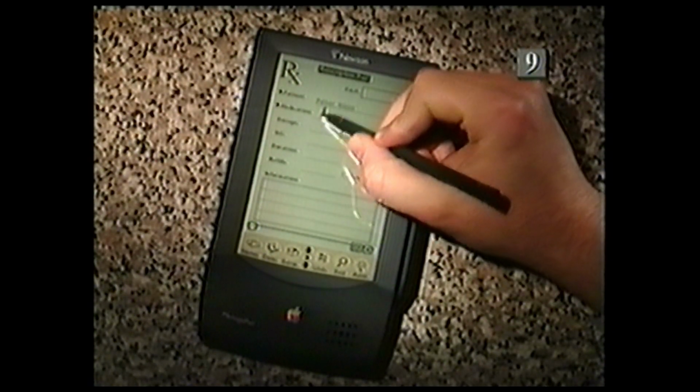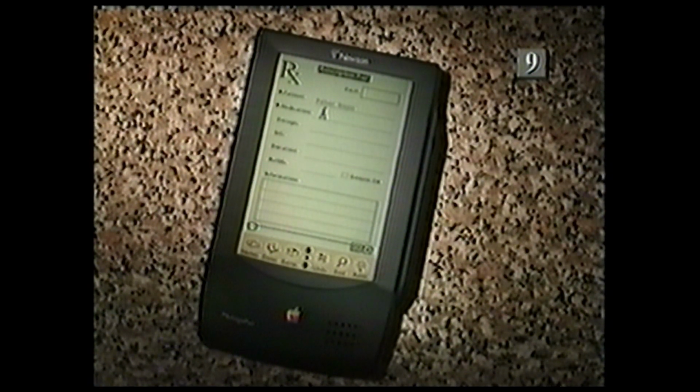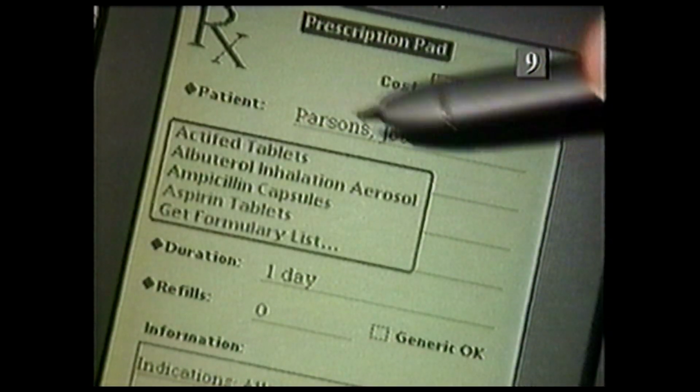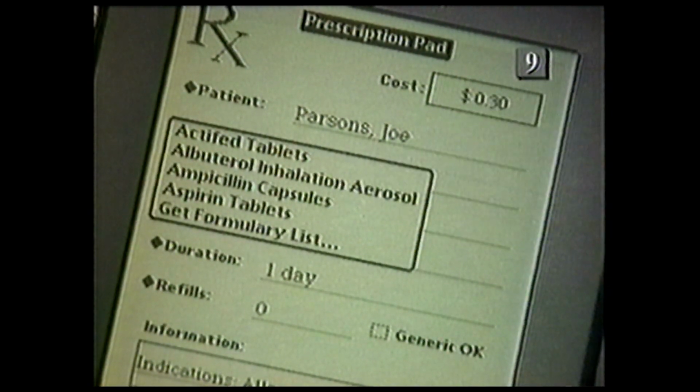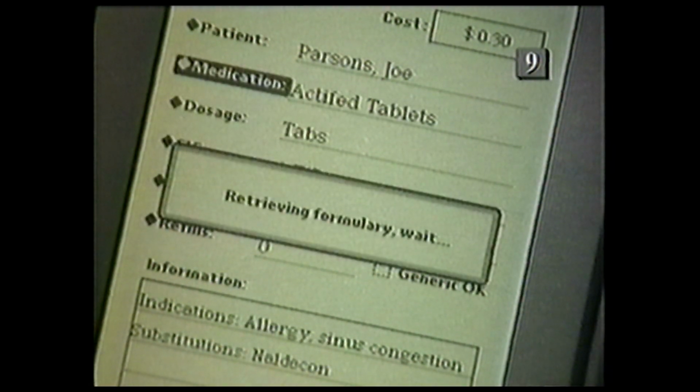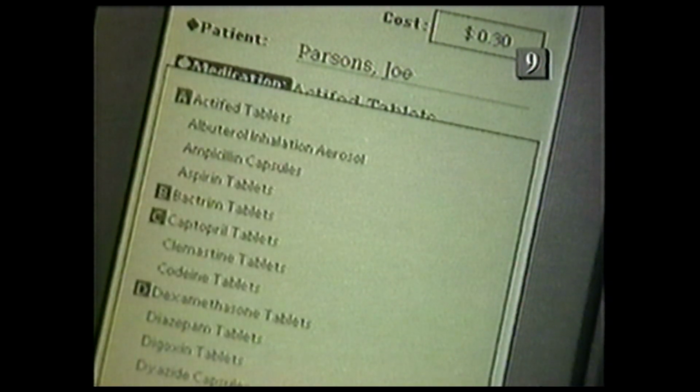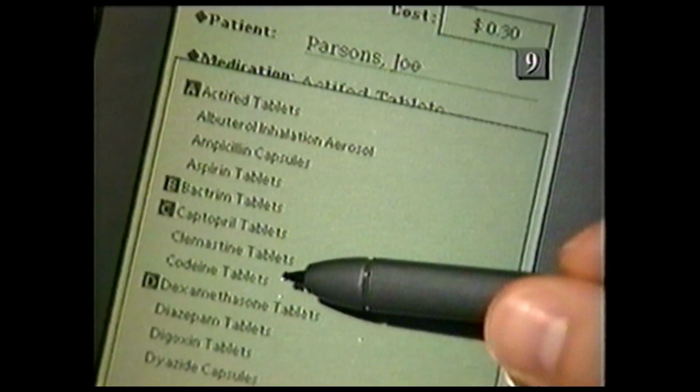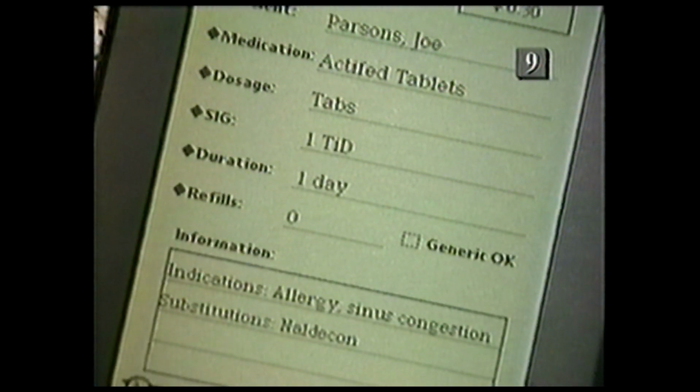There are a variety of ways to choose medications. We'll write in the letter A to get a list of all the medications that begin with A. For instance, Actifed tablets begin with A. We can actually go online and get the formulary list from the host computer. In this case, we'll pick codeine.